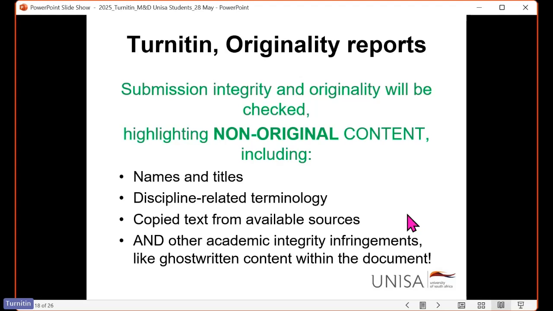It is not wrong if Turnitin highlights names and titles or discipline-related terminology, for example, or let's say it highlights portions of an index or cover page, as those are prescribed or standard templates that you might use. It's not wrong if Turnitin highlights that, because it highlights it as it is not original. It doesn't say that you plagiarized. So what would be the difference between something which is not original and something that would be seen as plagiarism?